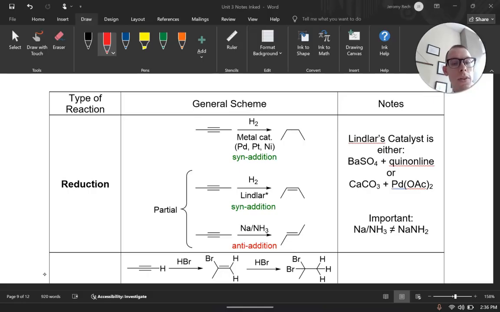There are 2 different ways we can do this. The first one is going to be a syn addition, meaning that we're going to get a same side, or our cis double bond. This is most commonly done through Lindlar, which is going to be our palladium catalyst that's poisoned by something. Doesn't matter what, just say Lindlar. And then the other version is going to be our metal and ammonia. This is going to be a radical reaction that's going to give us our trans addition of our H's, and that's going to go from a triple down to a double. Key thing to note here is that metal ammonia is not your sodium amide. Those are 2 separate things.